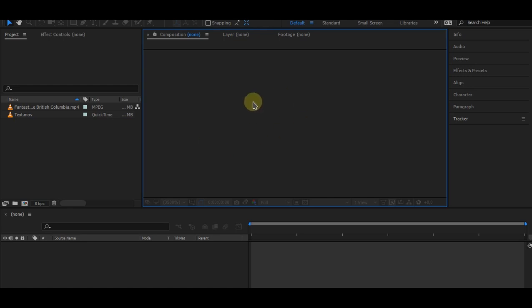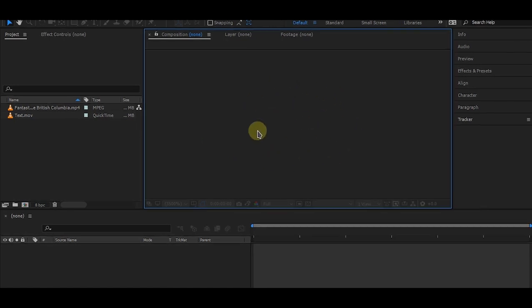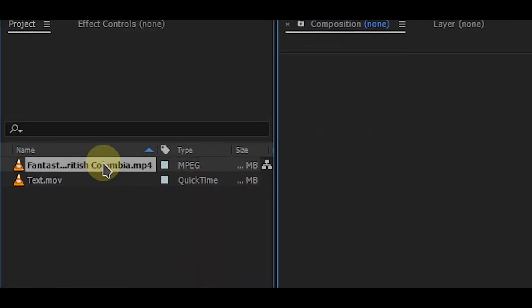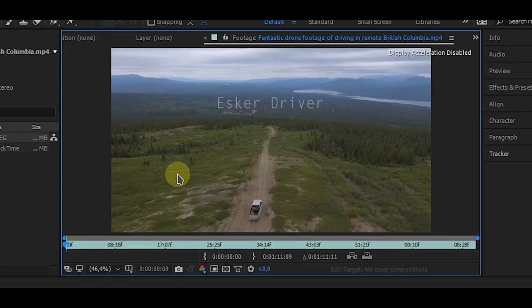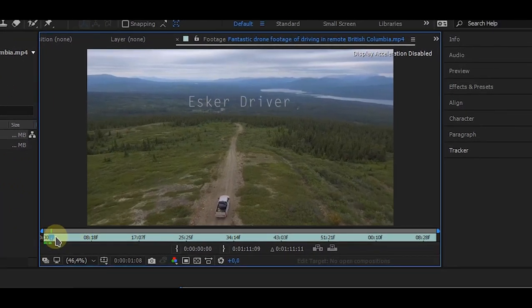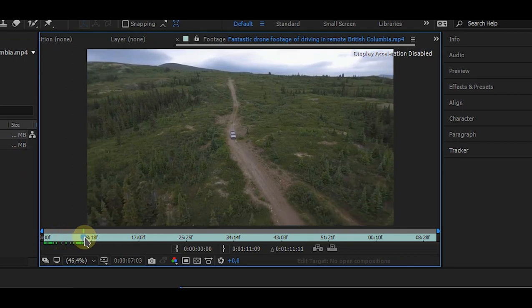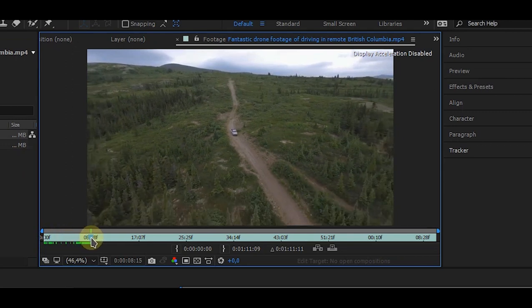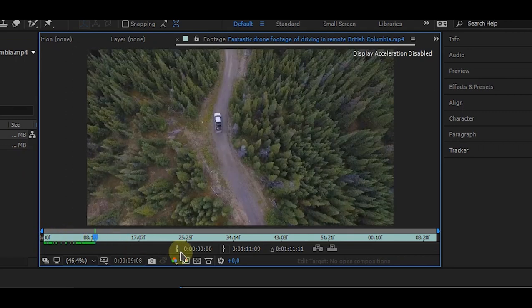First, open your After Effects and import the video into the project. Double-click on your video. A new layer will open. Now, mark the beginning and end of the video by clicking the Mark In and Mark Out buttons.